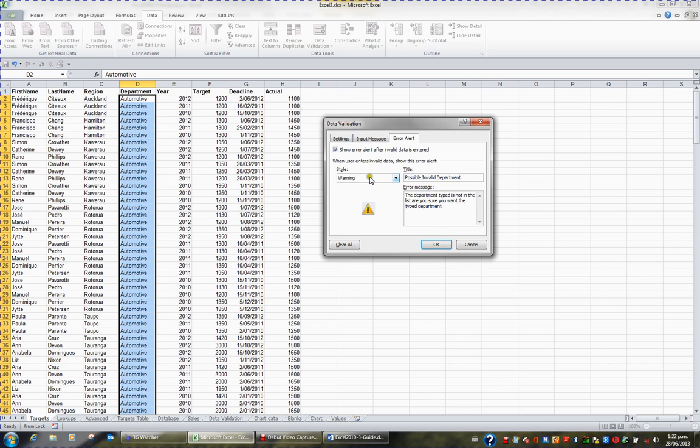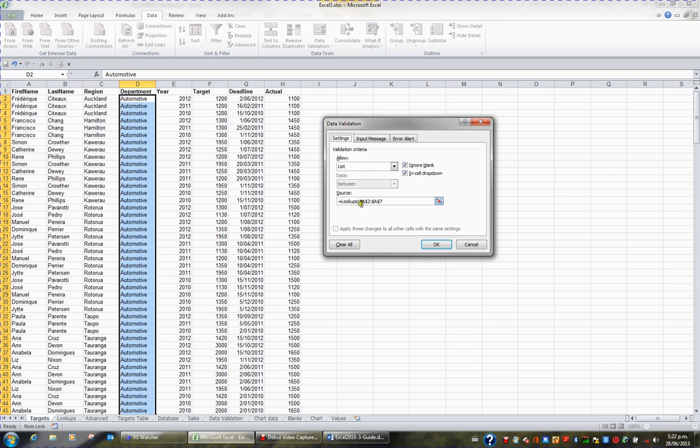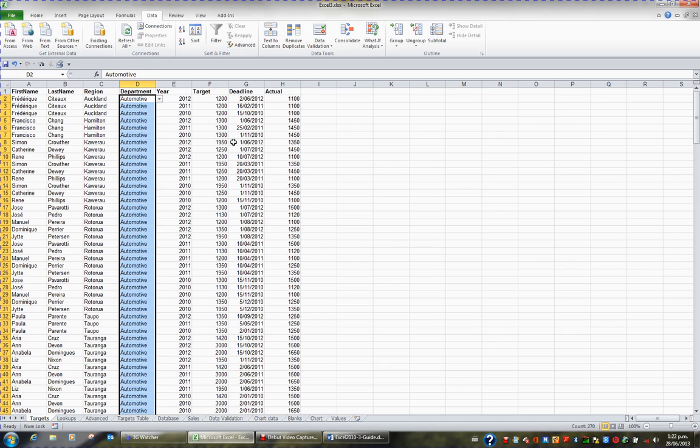So instead of stopping the user from being able to enter the value, it's just warning the user that the department that they're entering is not one of the listed options and is not in the range A2 to A7 in the lookup sheet. So I'll click OK. If I then click on the cell D2 or any cell from D2 to D1 million, then I'll be able to choose from a drop-down list.